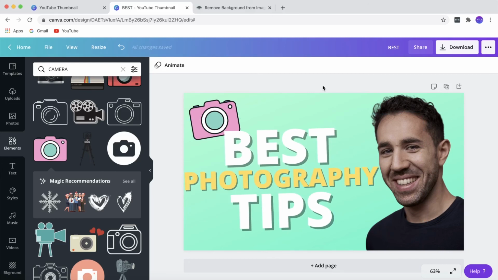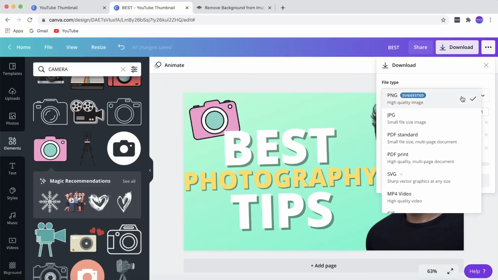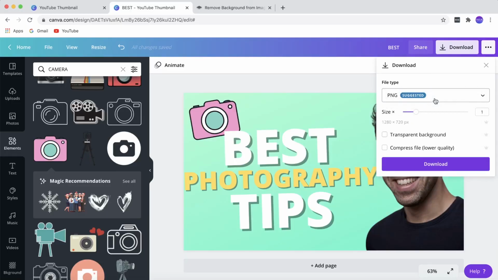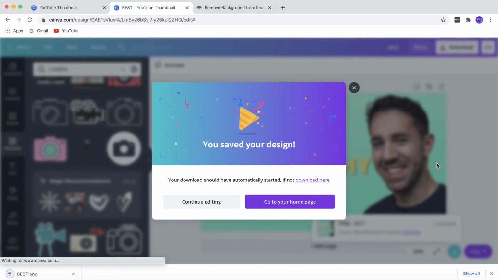And then that is a thumbnail that you can go ahead and upload to your YouTube channel. Now to download this, all you would do is click on download at the top right. What you want to do is select either a PNG or a JPEG. The best one would be a PNG, and then you would click on the download button. That would be rendering out, and then the download will start automatically, and then the download has been saved to my computer, and then you can go ahead and upload it when you upload your YouTube video.